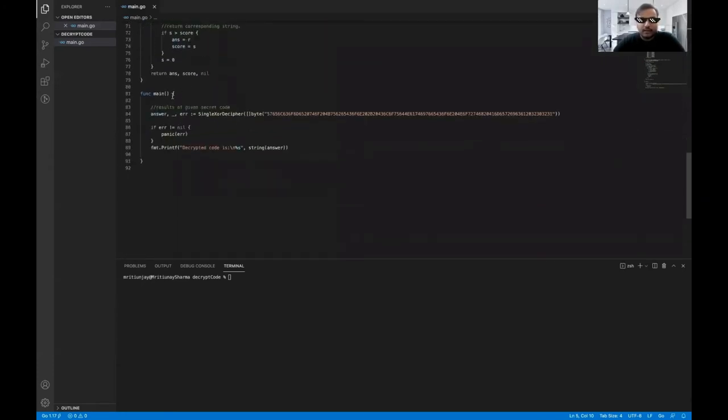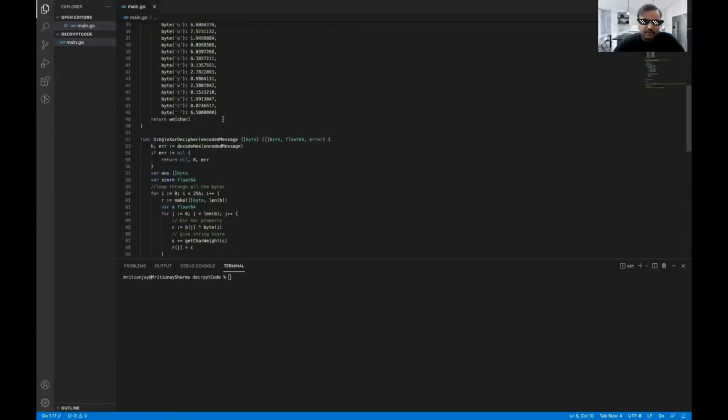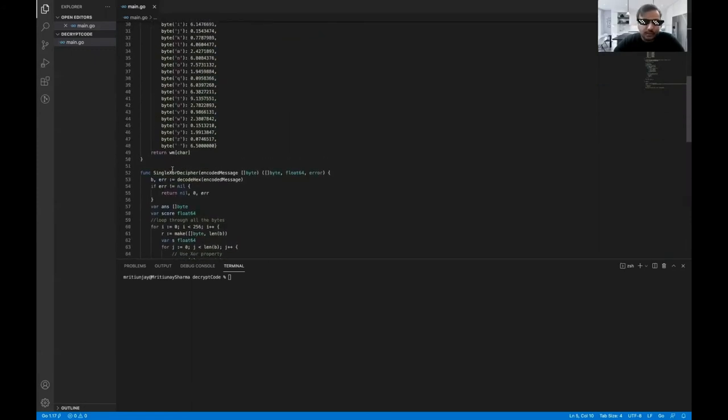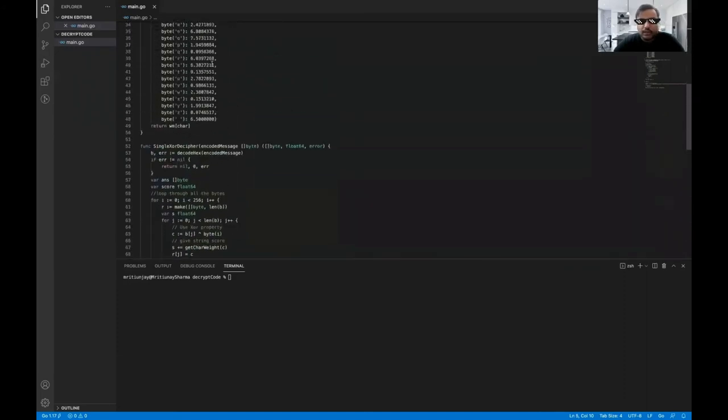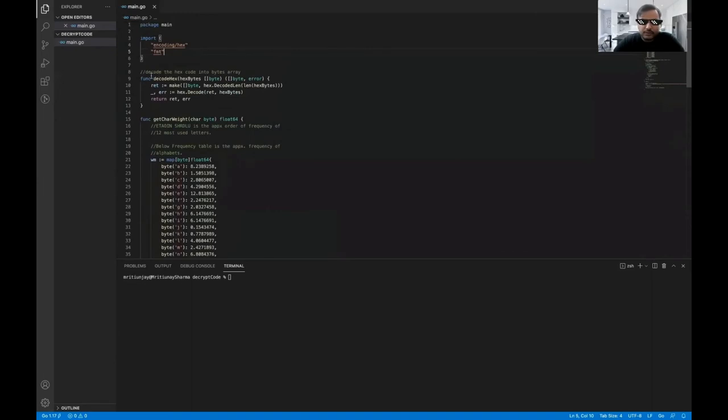If we see this main function, it will be the first thing to be called. And from main, it will be calling singles or decipher, which is written here, which we'll be discussing. From singles or decipher, we can see that decode hex is being called and get char weight is being called. What are these? We'll be discussing shortly. But as you can see, these are functions that have already been written, and how the parameters are being passed, we are now going to discuss, as they are Golang specific.